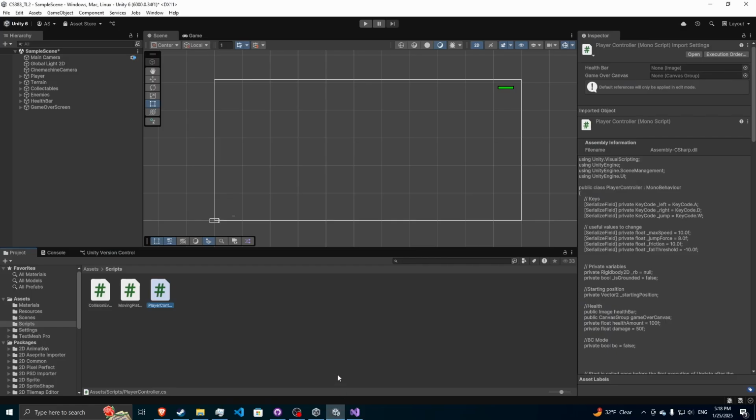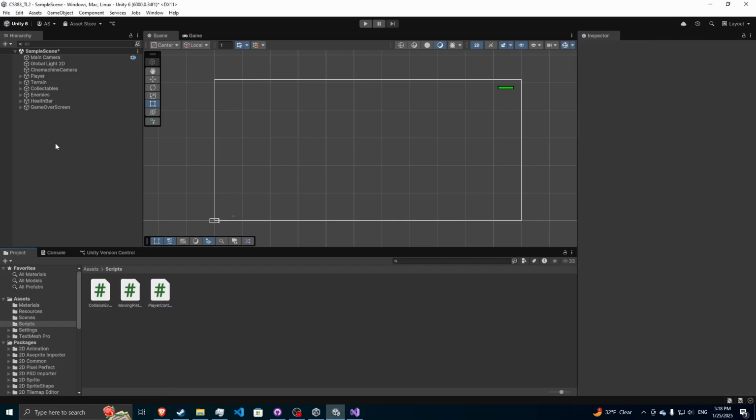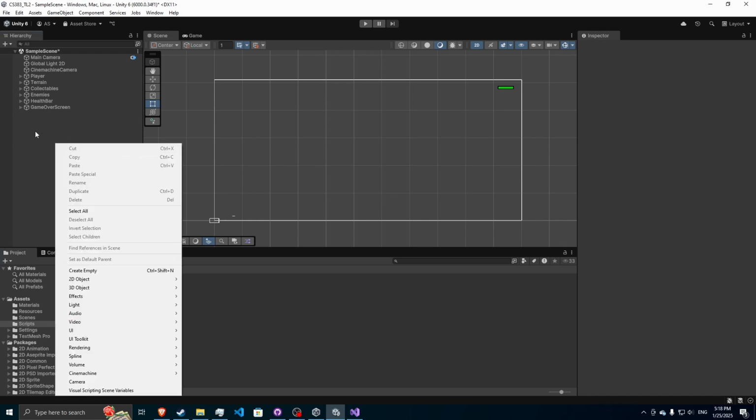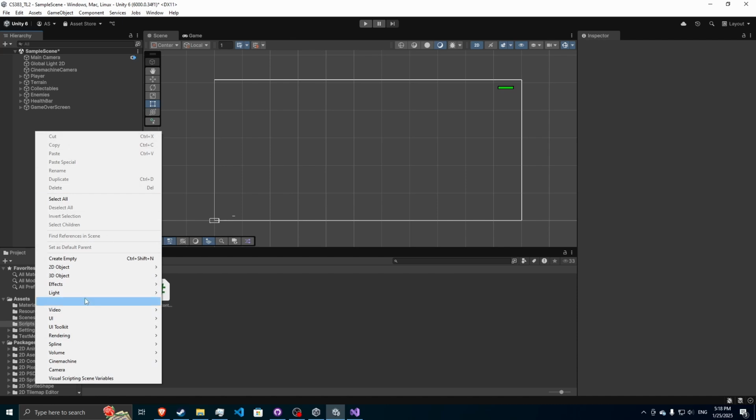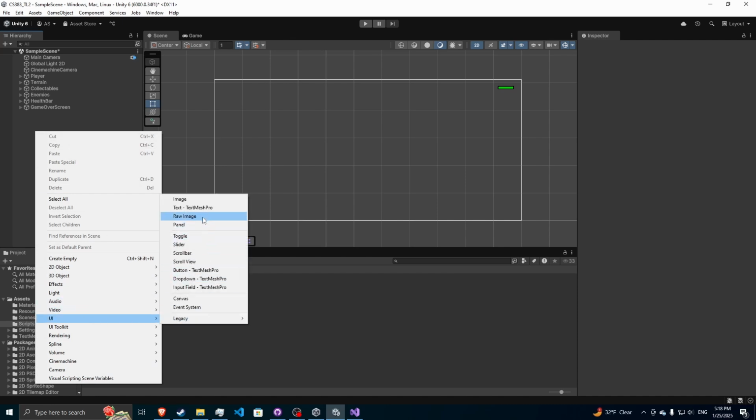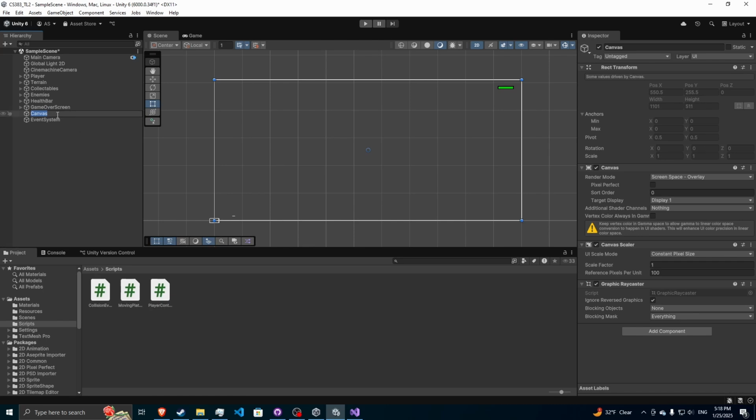Now that we have that out of the way, we can move on to actually creating the pause menu itself. So over here in the hierarchy, right-click, go down to UI, and then Canvas. Note how this event system object was created when I created the canvas. This is important. If you ever want to copy this canvas into other scenes, you must copy the event system with it. Otherwise, the canvas will not function. I will name this canvas pause menu.